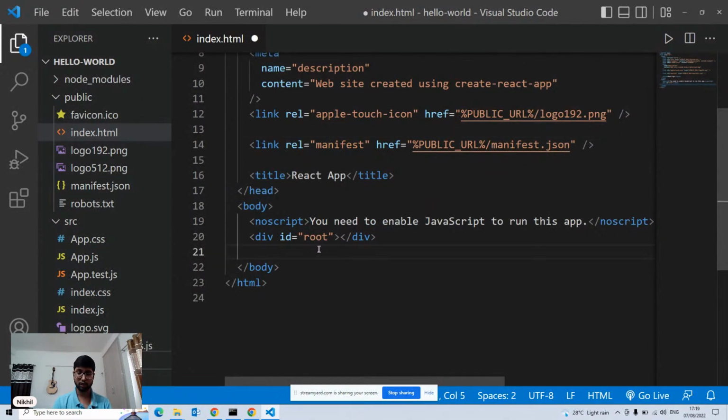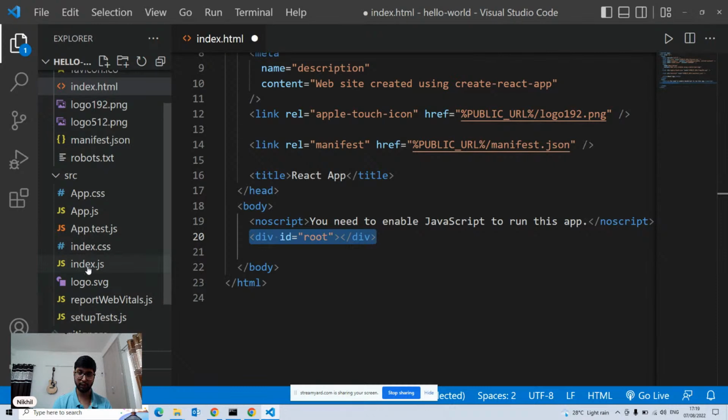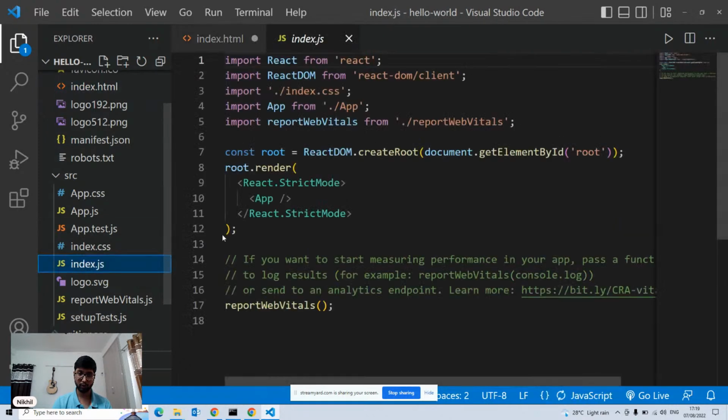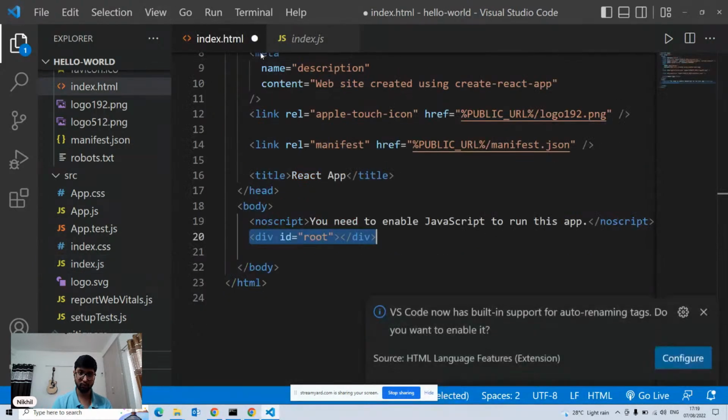Our entire application, basically the entire code, is going to be rendered within this div with the ID root. Now we also have that index.js file. If we look into it, notice this. This is something that we all might be familiar with: document.getElementById root. So we are referring to this div over here.